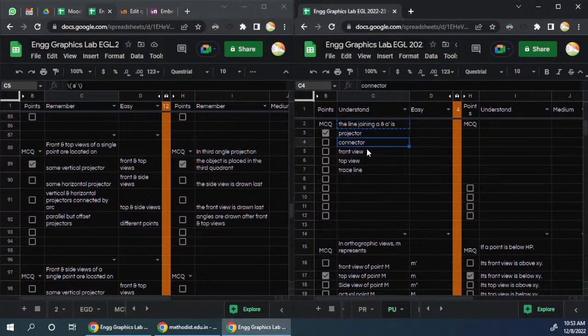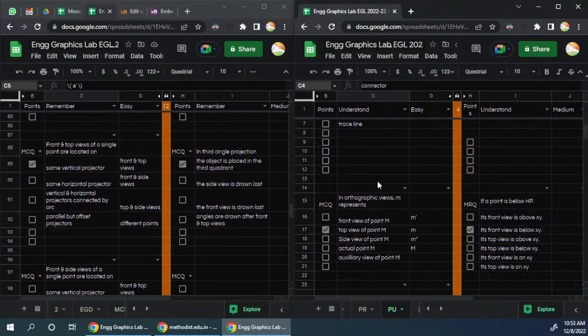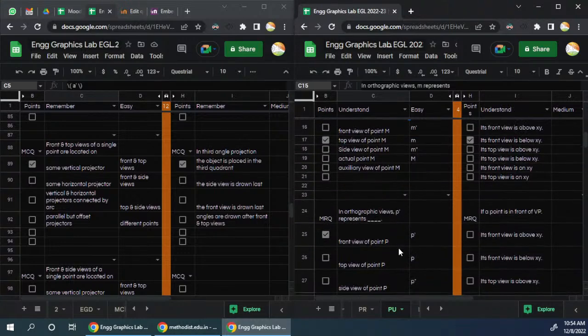Okay, since the question is not appearing there, let's keep it for understanding purposes. The orthographic views M represents... M is just not having a dot, so it's going to represent up here. S is right. So P dash represents.